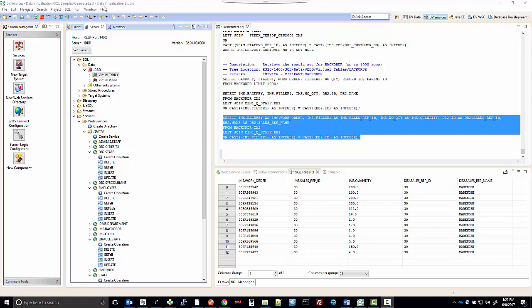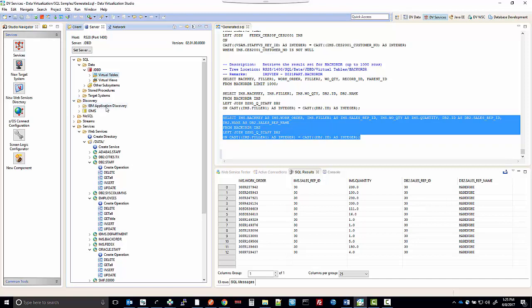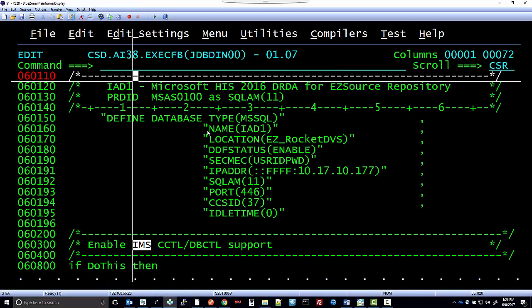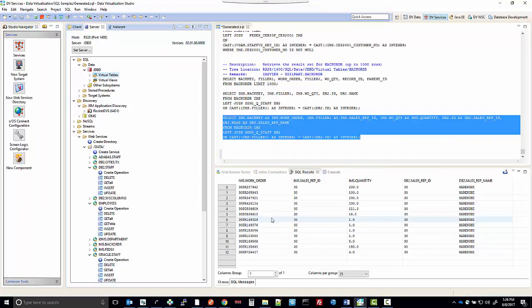Here we are within the Data Virtualization Studio, and within the Discover tab, if it's expanded, you can see IBM Application Discovery. And if you expand that, you'll see the defined database, which was an entry in the IN00 file for the MS SQL database where the definitions reside.